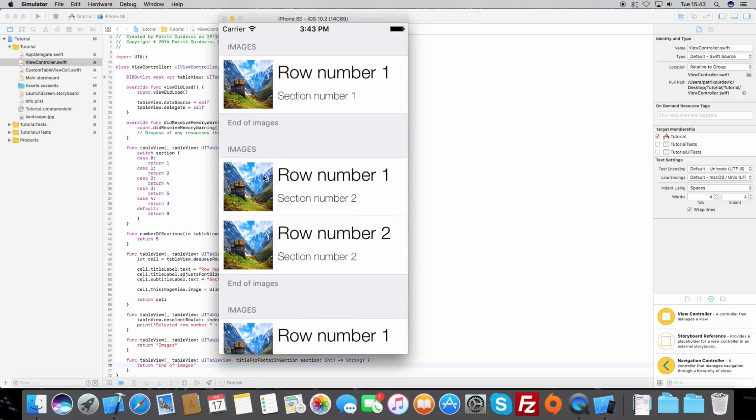So yeah guys, this will be it from the grouped table view basics. In the next one we are going to learn how to create different custom table view cells for different sections. So make sure to tune in for that.